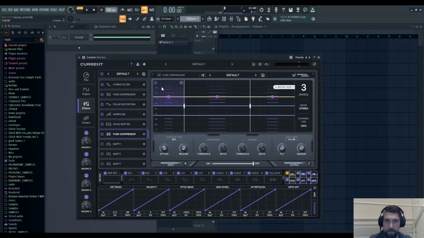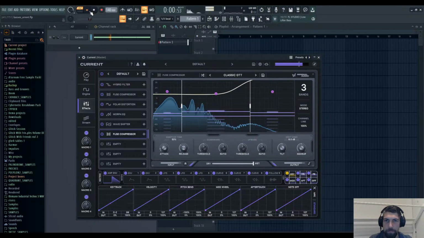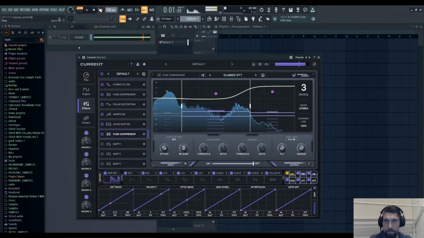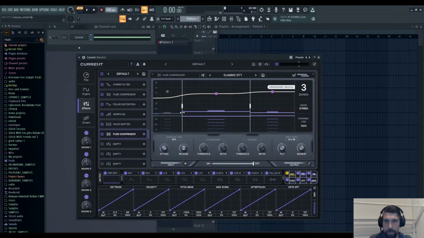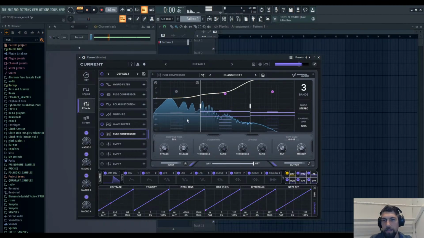Let's go for another fuse compressor, because why not? OTT, boom. The lowest stuff is around, what can I see the... Come on, where's the frequency? Okay. 200 something, let it be.